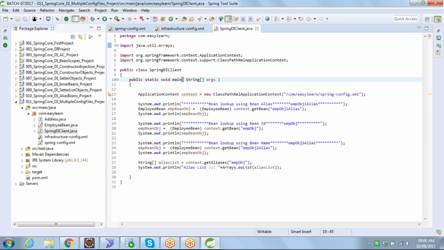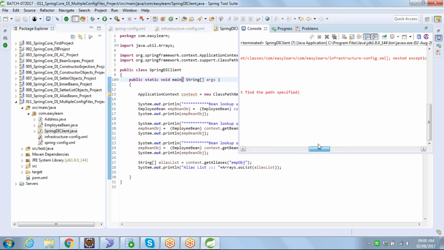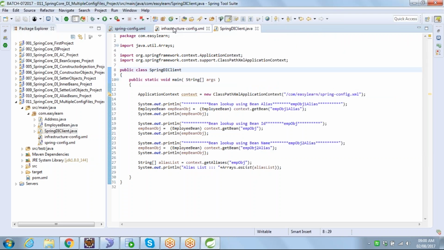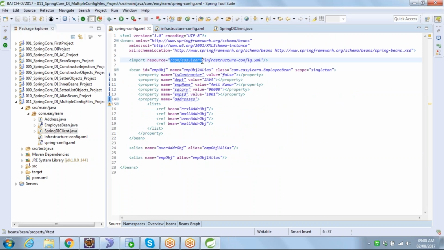Now let's try. I'll go to run as Java application. Still file not found exception. Interesting. It is looking at classes com/easylearn. Again it is looking at com/easylearn. Probably both are located in the same place, so I should not mention the complete path again, because the fully qualified path is not required. Again it is adding the same base path. So just the infrastructure-config.xml file is enough. If it is in a different package, then you can mention the path. If it is in the same one, you don't need to specify it.